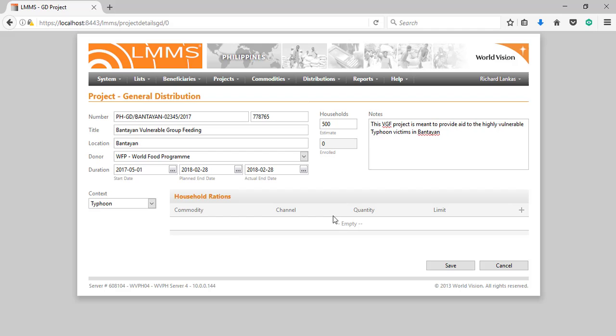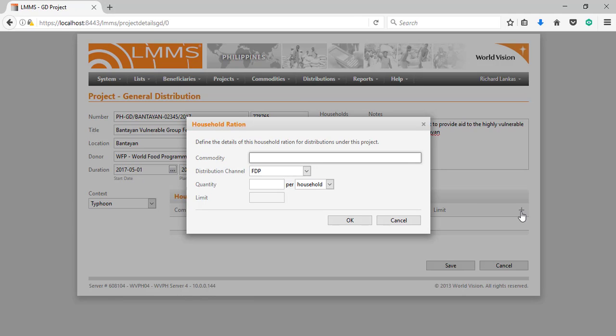Click on this plus button to load a new household ration pop-up activity. Type the name of the item to be distributed under the commodity field. Note that as you type the name of the item, the system will bring back a list of items with the name that matches your keyboard entry. In this case, we're looking for brown rice to distribute in this project. This is the item that we're going to be distributing to the household.